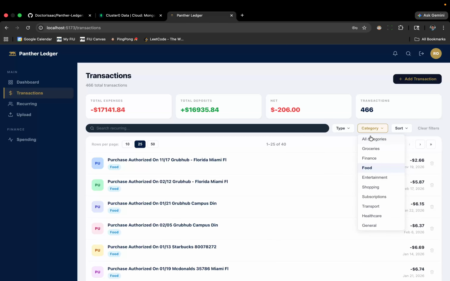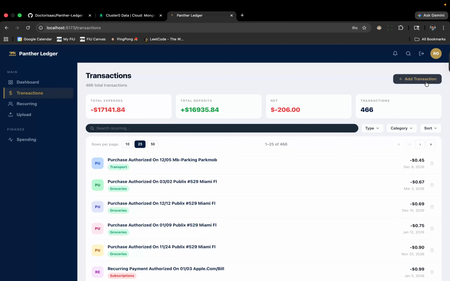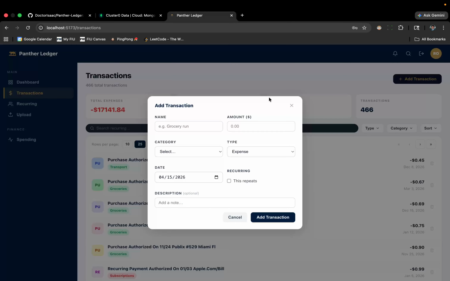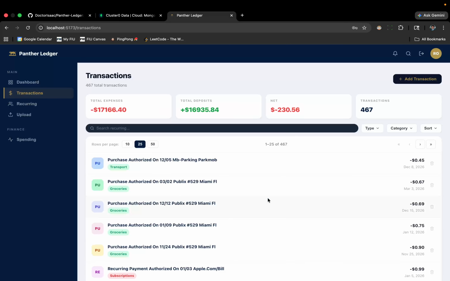And then lastly, if you want to add any transactions, for instance, I paid something with cash at the grocery store today, we could go ahead and click add transactions. Let's say it was a grocery run and I spent 24.56. Food, and then expense would be expense, and then you can set the date, and you can also mark if it's recurring. It gives you that option. So go ahead and click add transactions, and then there you go.